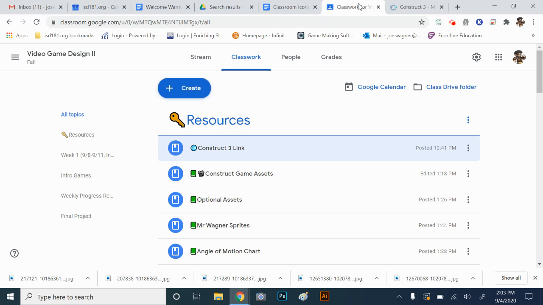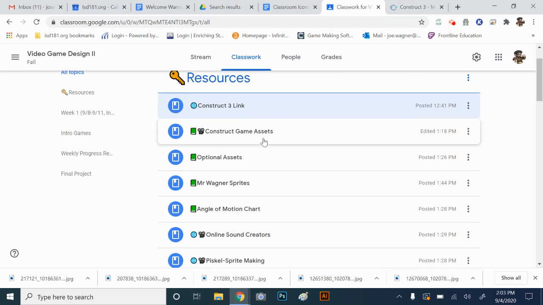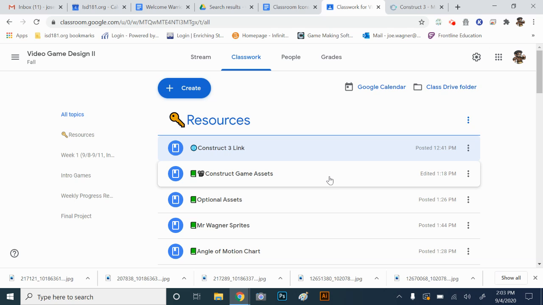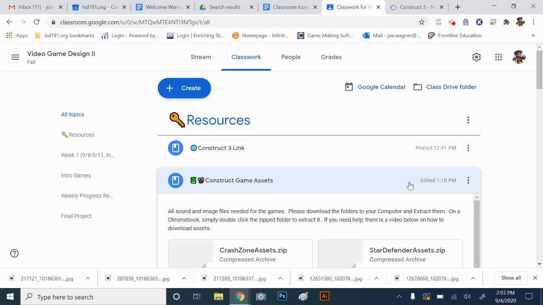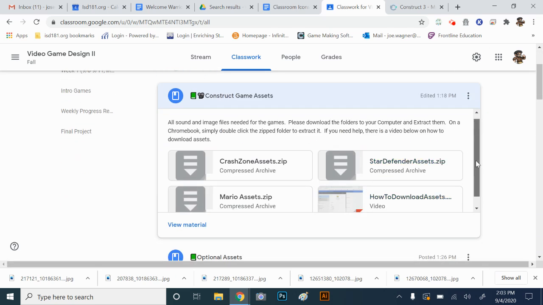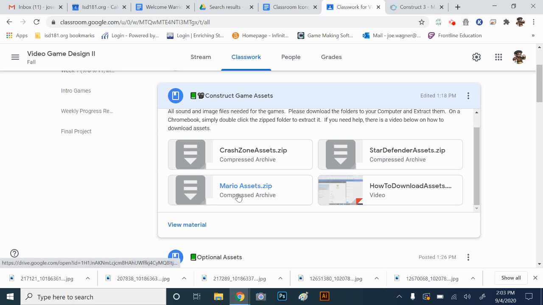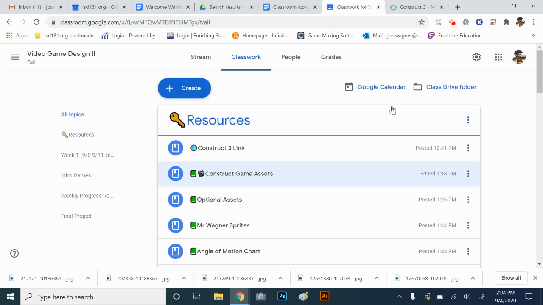So if you're in Google Classroom, the first thing that you need to do, if you haven't done it yet, is get the assets to make this game. I have a separate video on how to do this, so I'm not going to go into super detail, but you need to go to Construct Game Assets and get these Mario assets because we're going to make just a demo Mario game. The reason I use Mario is just because a lot of people are familiar with what Mario is and the style of that. So you need to get those downloaded and good to go. If you're not sure how to do it, watch this video. So you're going to do that first.